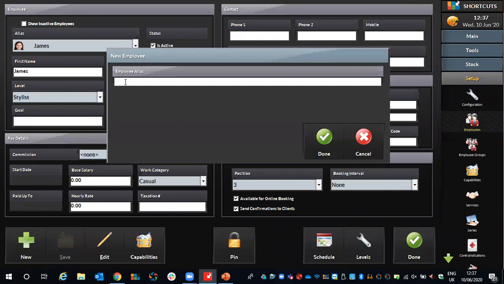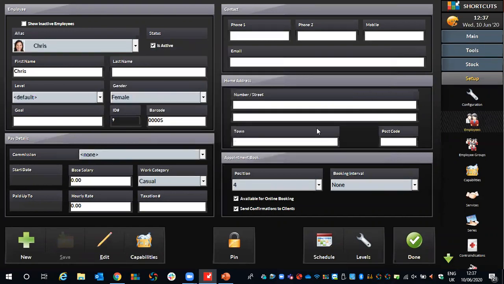So it asks for the employee alias. Now, this is typically their first name or their nickname or something along those lines. So we're just going to call him Chris. So we're going to set me up. We're going to click the Done button. Okay, so there I am. This is now my profile. So underneath, we can fill out all of my personal information.